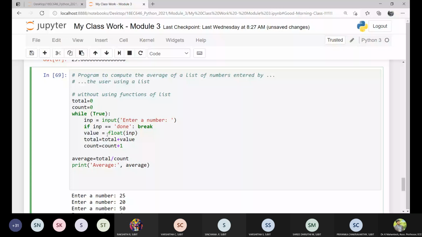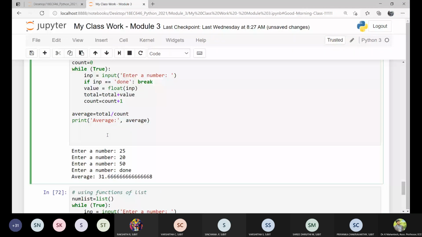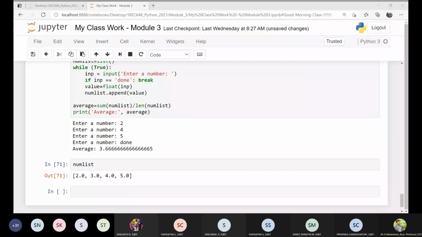Okay, I guess no doubts with this session. If no doubts, we shall continue with lists and strings in my next class. So again, in brief, we make an empty list before the loop starts, and then each time in the while loop a number is given which is appended to the list, and at the end of the program we say done, and then it simply computes the sum as well as the length, giving an average. Okay, I hope no doubt. In the next class we shall discuss lists and strings.